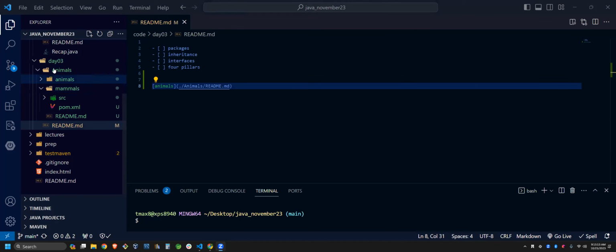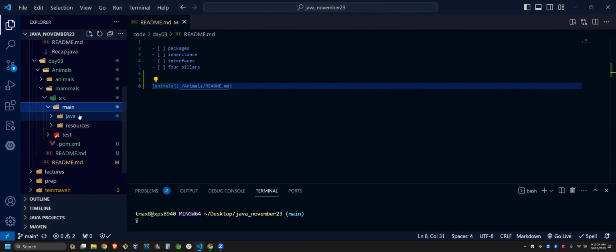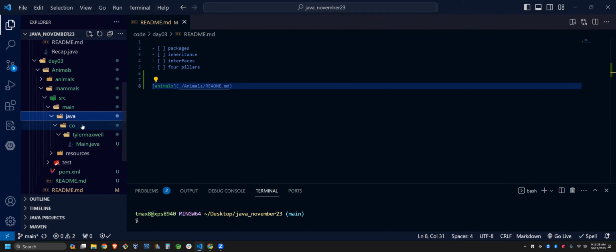Okay. Yeah. Granted, it's weird, right? It's like, why do we have this source? Why is there a main? What the hell's going on here, right? Why do we have a Java? Why are we burying this stuff in packages? This is just because this is how Maven does it. This is their pattern, the format they use, and it's just something we have to get used to.